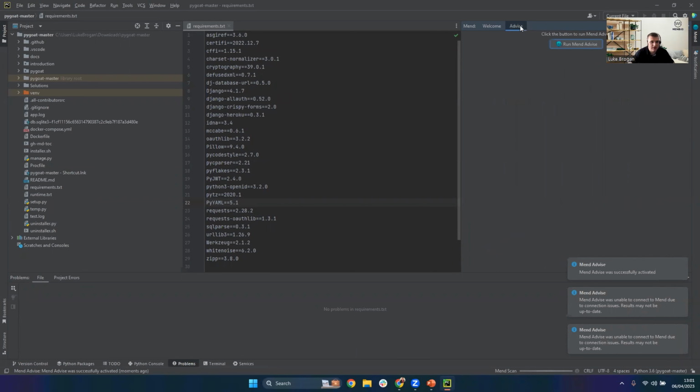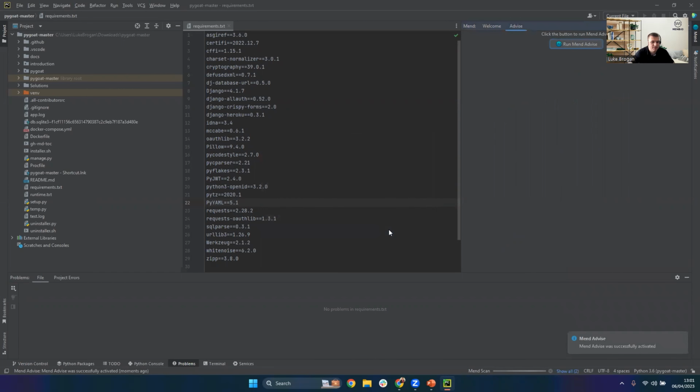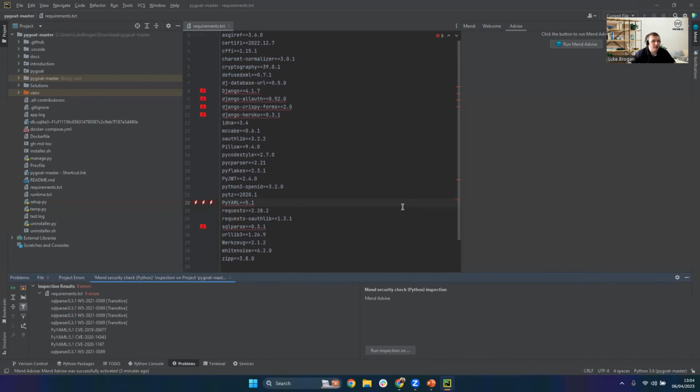Once that's done, we can then head over to Advise and run the scan directly within the IDE. Once the scan is complete, we then can see the output of vulnerabilities detected within the Problems tab at the bottom, and also conveniently highlighted in the requirements.txt file in this pip example.